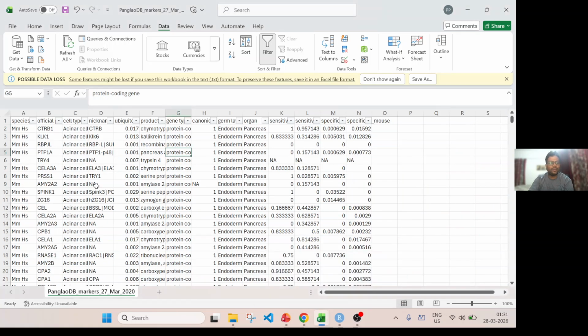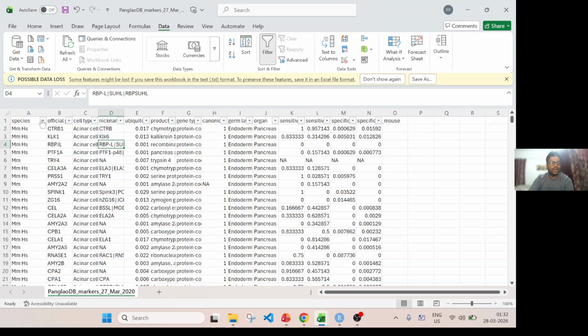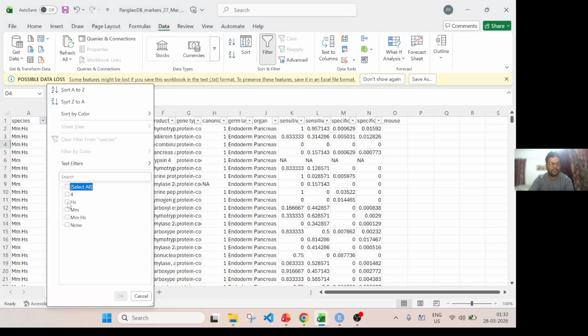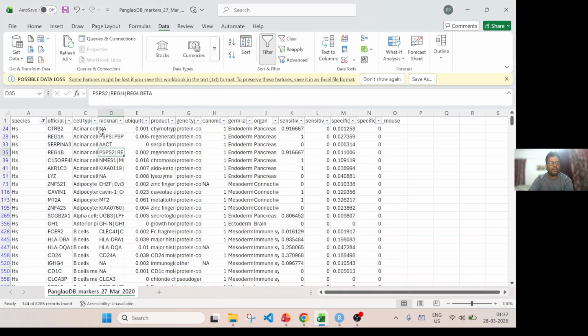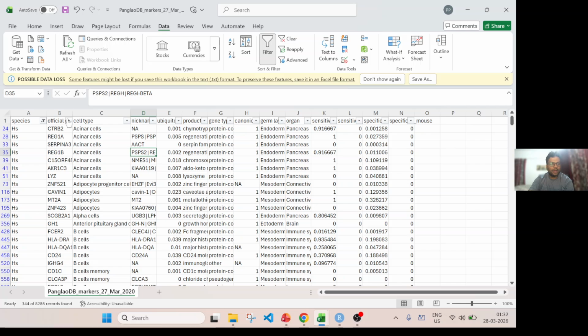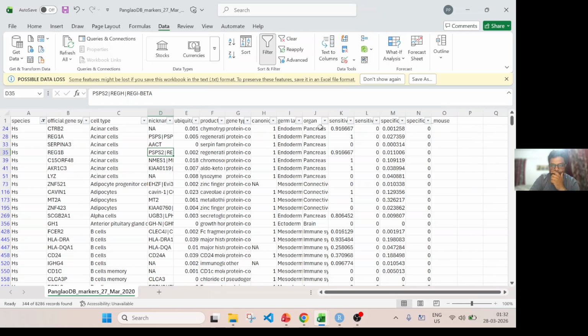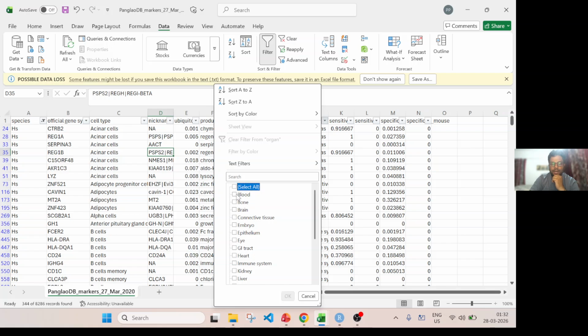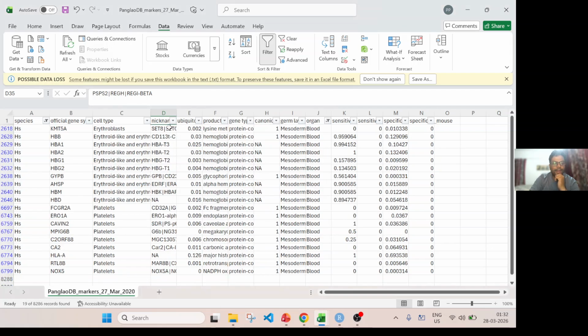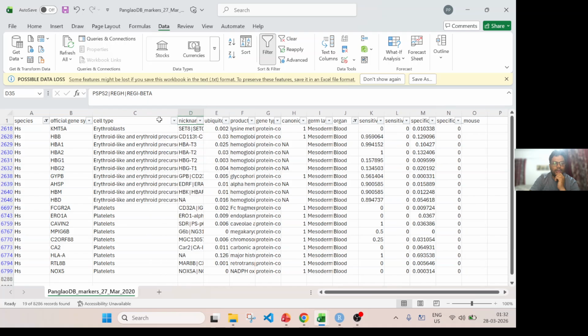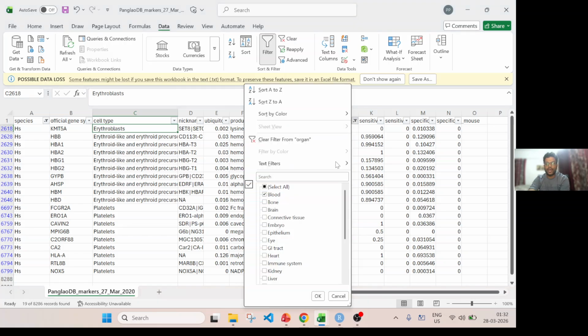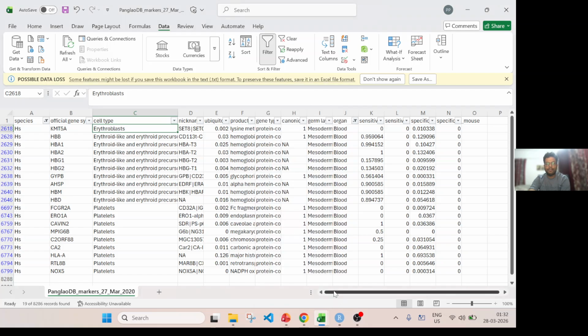Similarly, PanglaoDB also gives similar information. Here we can filter, let's say HS for Homo sapiens, and then say we are interested in the organ, let's say blood. Then I'm interested in what kind of cell types, so here you will get erythroblast, platelets, those kinds of cell types. We can also do multiple, I think. No, okay, but yeah, this is PanglaoDB, a very simple database.